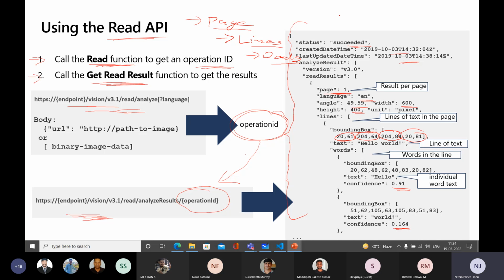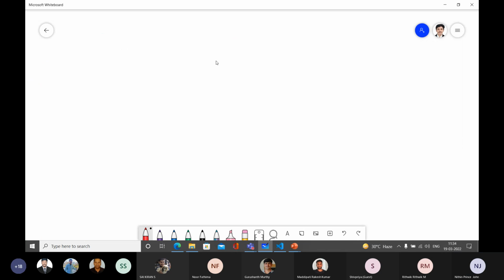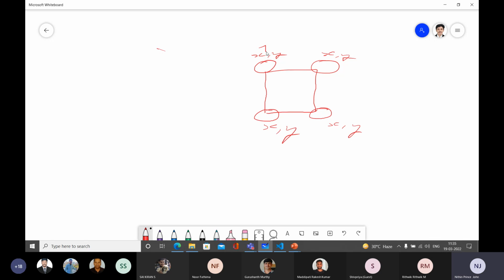Okay, sure. When it comes to the Read API, let me open my whiteboard. Think of it like this: this is the bounding box. For this point, you will have two values, x and y. For this, you will have x and y. For this coordinate, you will have x and y. And for this also, you're going to get x and y. So this is x1, y1, this is x2, y2, this is x3, y3, and this is x4, y4. In the Read API, you're going to get all the coordinates information.